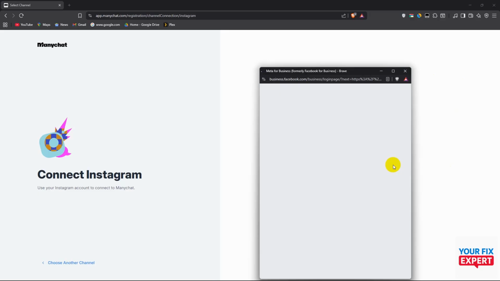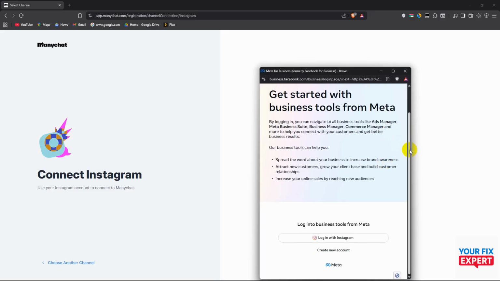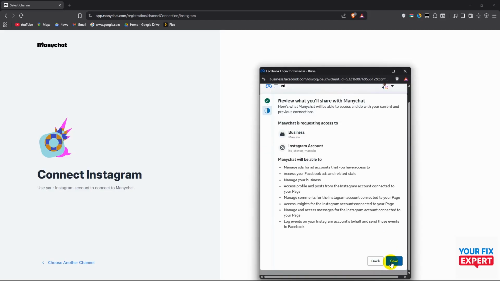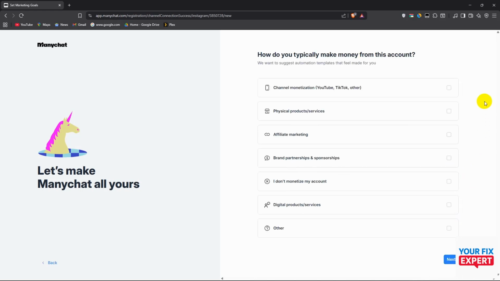So for me, it'll be Instagram, and I'll just be prompted to put in my Instagram details and hit log in. And once you log in to your Instagram, WhatsApp, Facebook, whatever it may be, you will be brought to this screen here and they'll ask you who this is for. So I'll just say for myself. Then they'll ask you, how do you typically make money from this account? I'm going to choose I don't monetize my account.